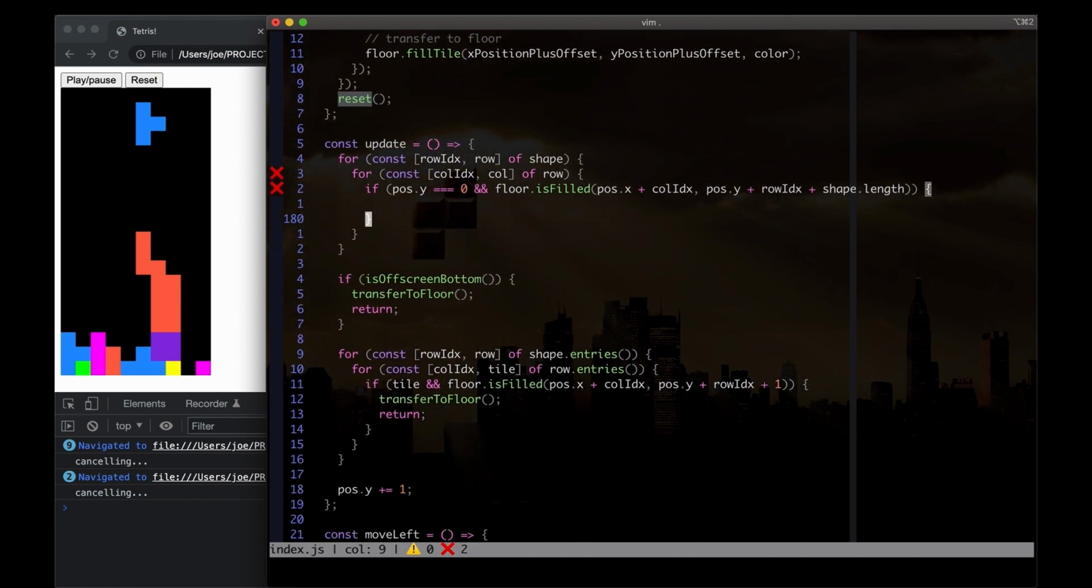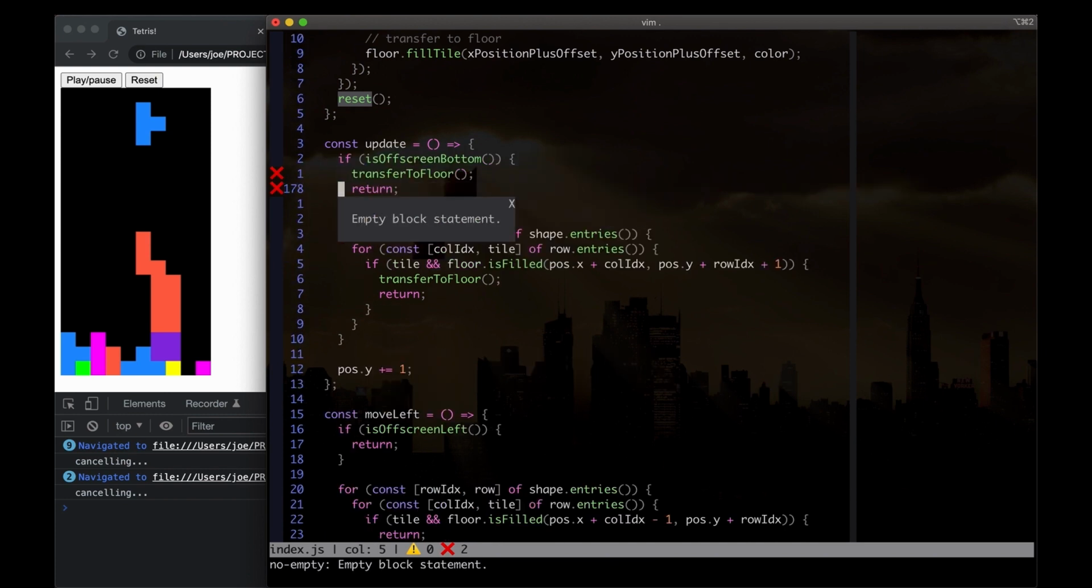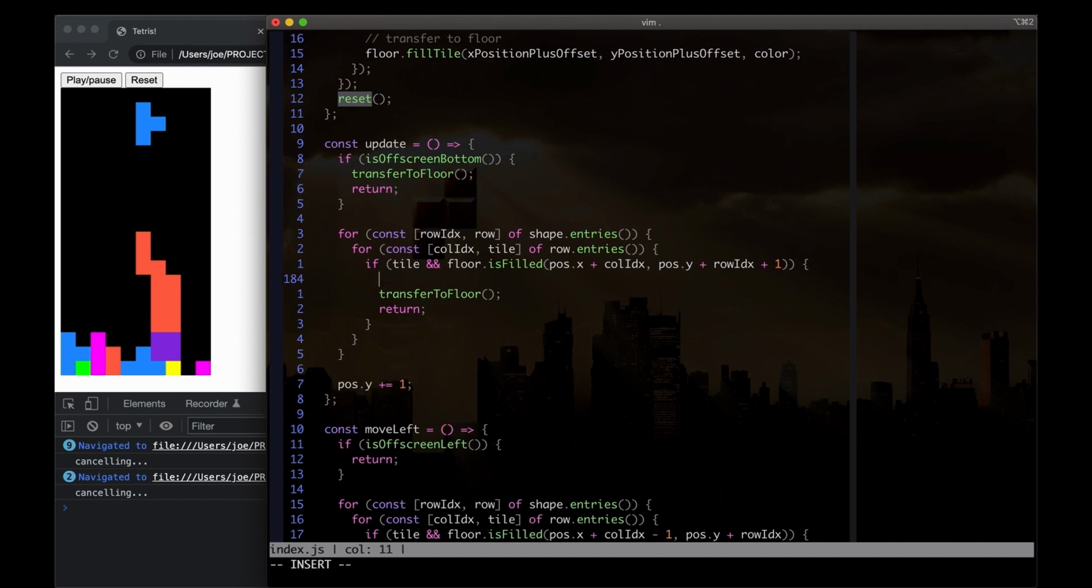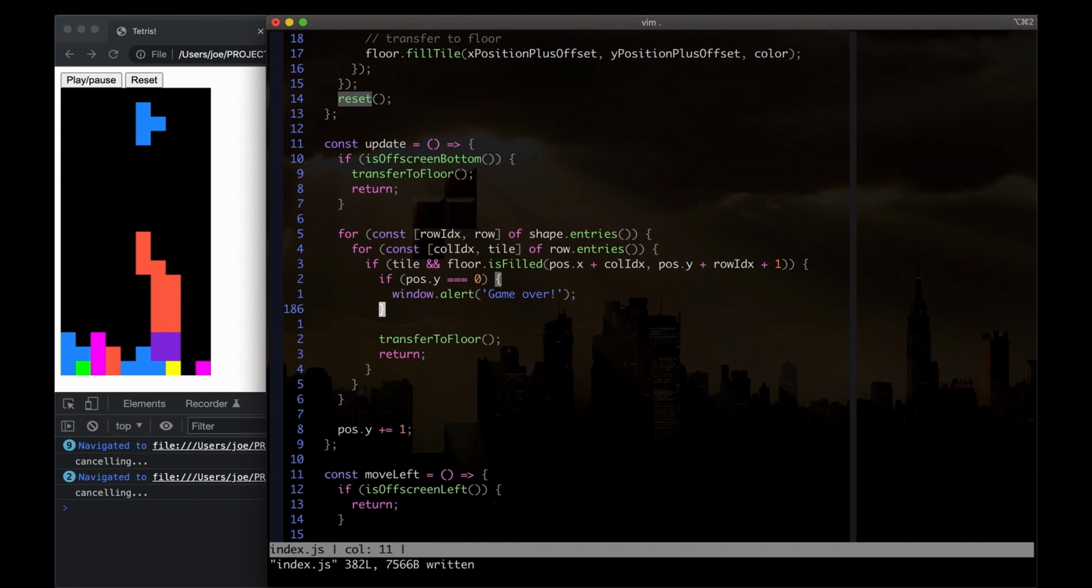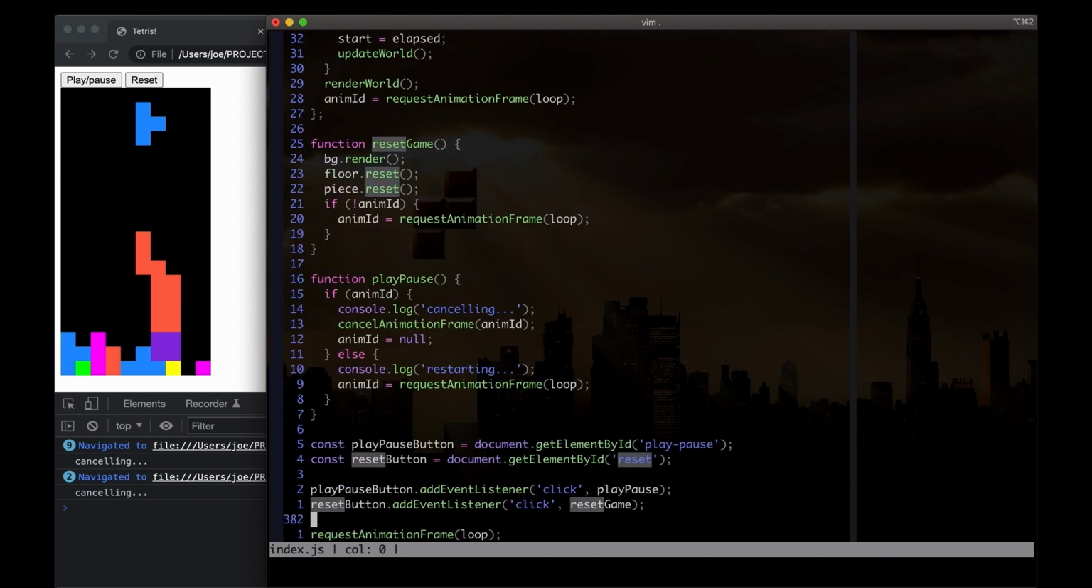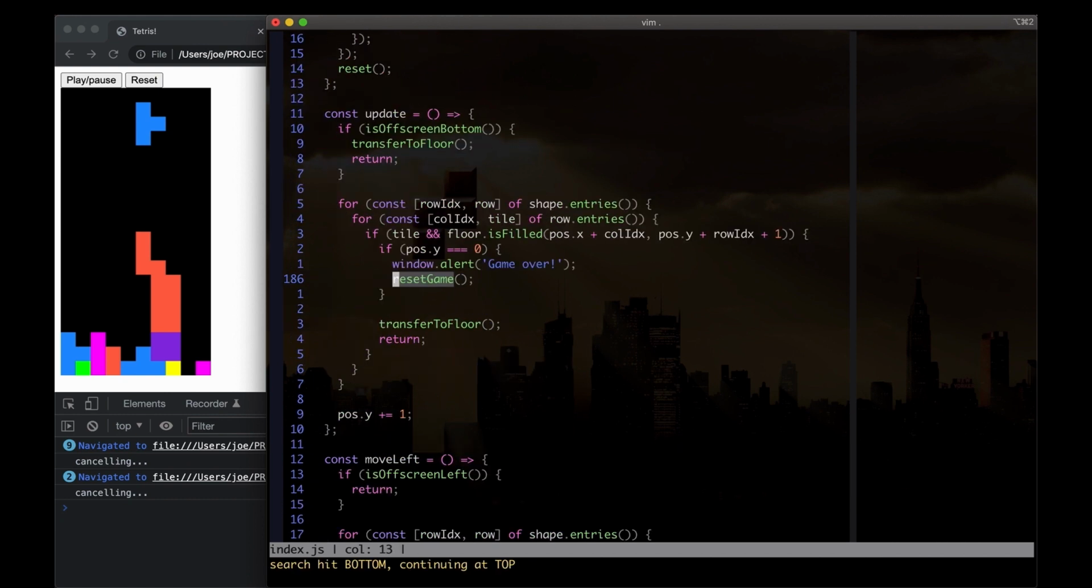You know what? I just realized that we don't need to do any of this. We can just do this, because we're already checking for the floor. We just want to say, what do we want to do here? If position.y is 0, end. And we're going to reset the game if that's the case. Let's say reset game. Okay, I think that's right.